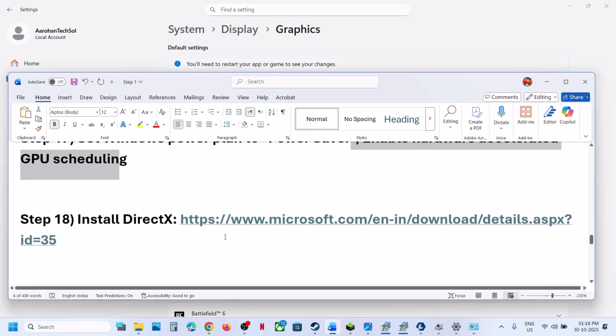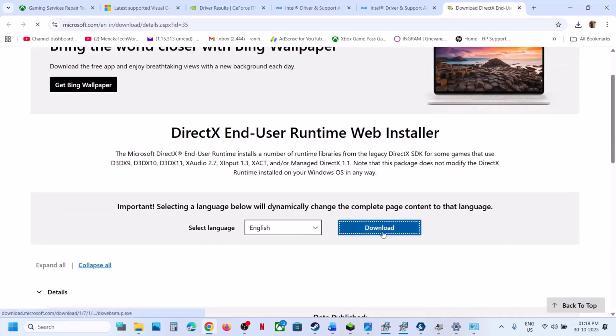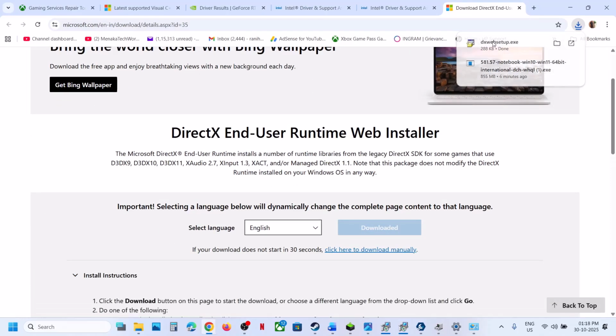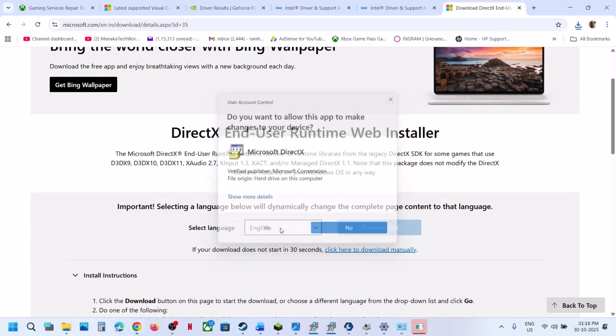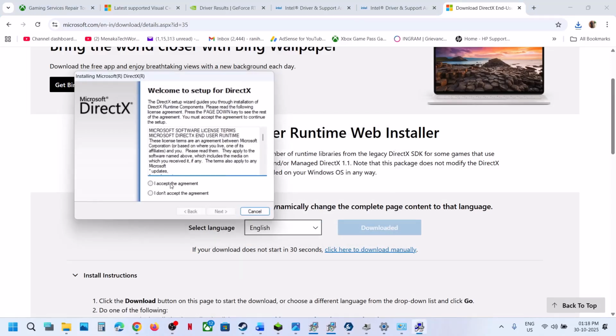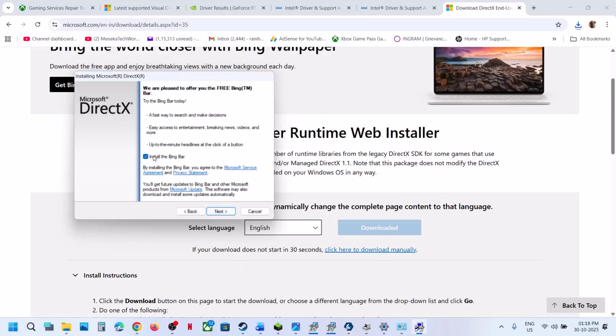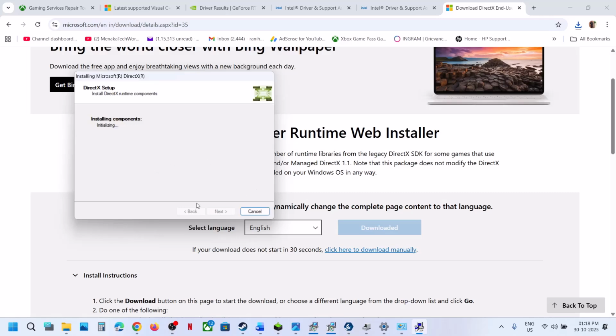Next step is to install DirectX. Now for this, you can open this link in a browser. It will take you to the Microsoft website. Click on download and then you can run this exe file. Click on yes to allow and then you can accept, next, uncheck install Bing bar. Click on next, let the installation complete.